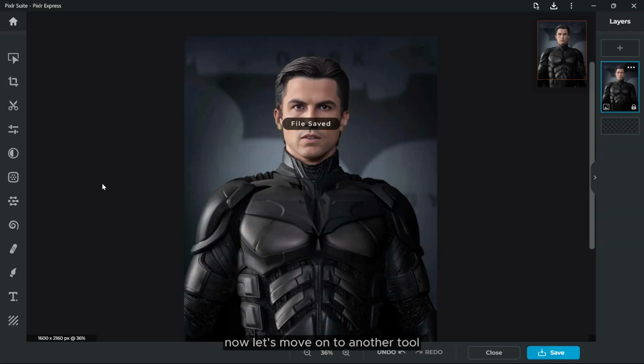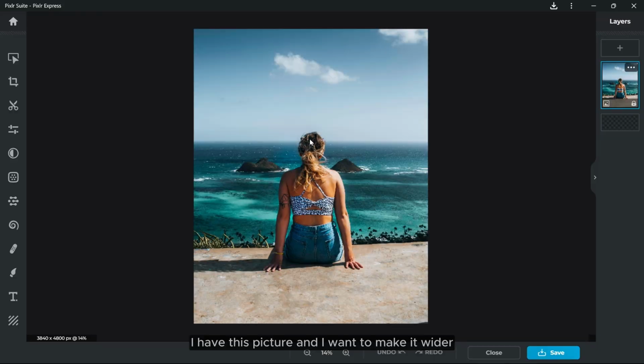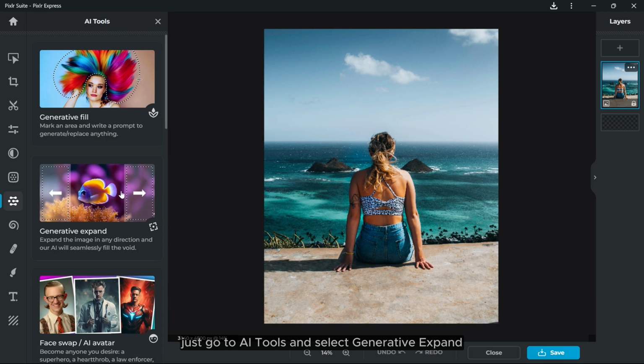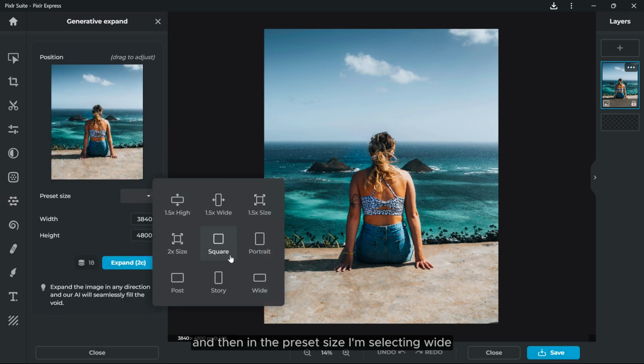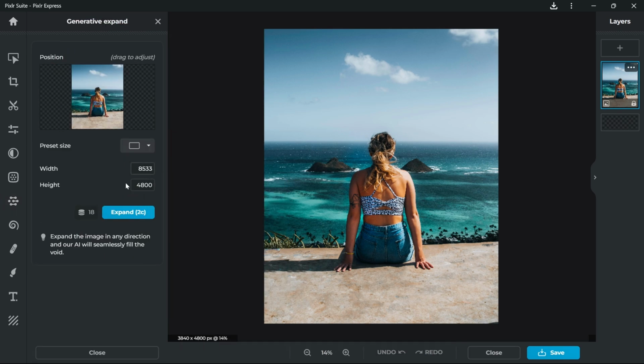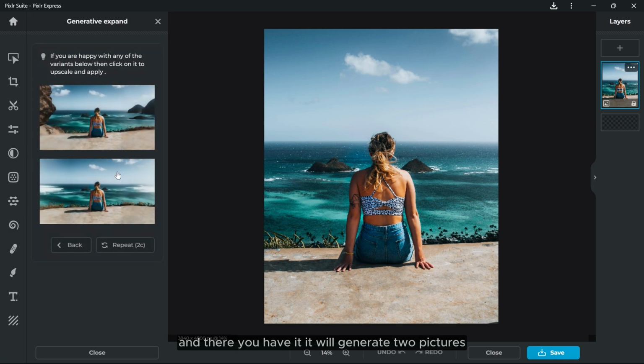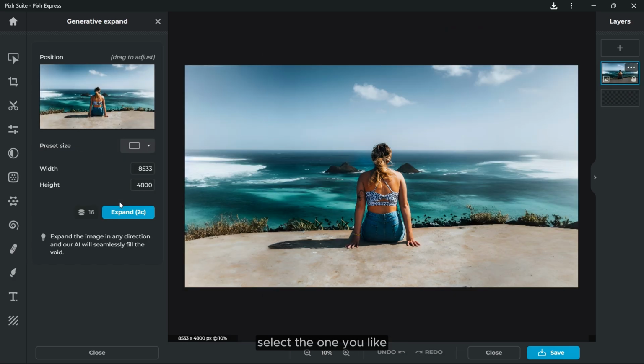Now let's move on to another tool. I have this picture and I want to make it wider. To do that, just go to AI tools and select Generative Expand. And then in the preset size, I'm selecting wide. After that, simply click Expand. And there you have it. It will generate 2 pictures, select the one you like.